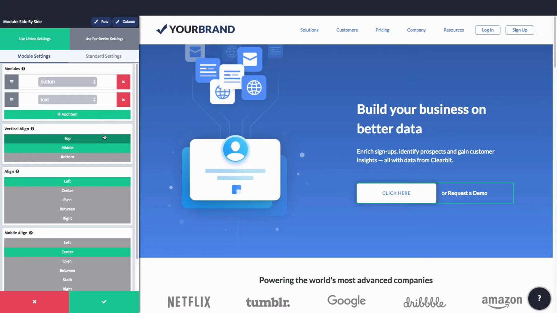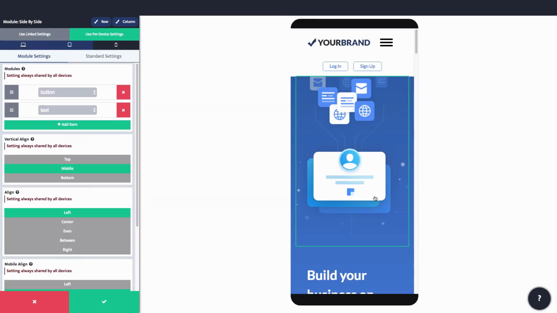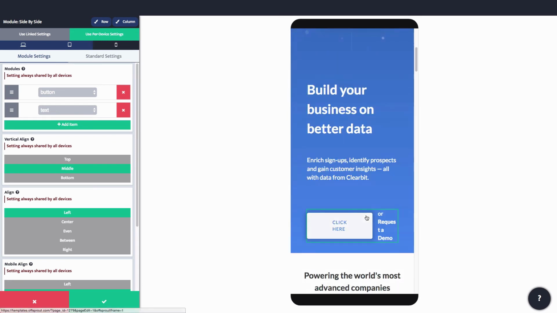Next, we have the vertical align. See how the text, which is the shorter of the 2 modules, changes its vertical alignment when we toggle through these options. Then we have horizontal alignment, which can be left, center, or right. And additionally, you can set it to even, which will create space around each module, or between, which creates maximum space between the modules. You can then change the alignment for mobile if you want, or even stack the modules in mobile.